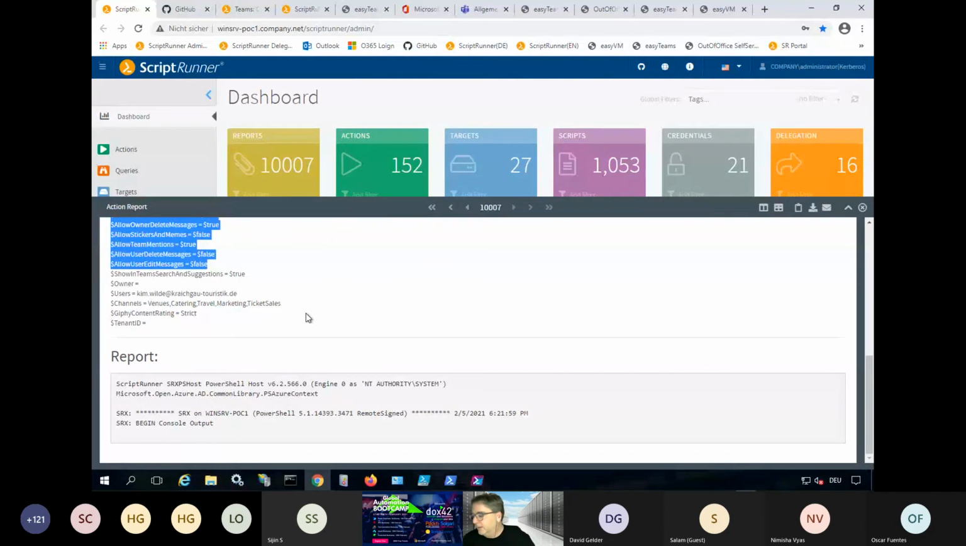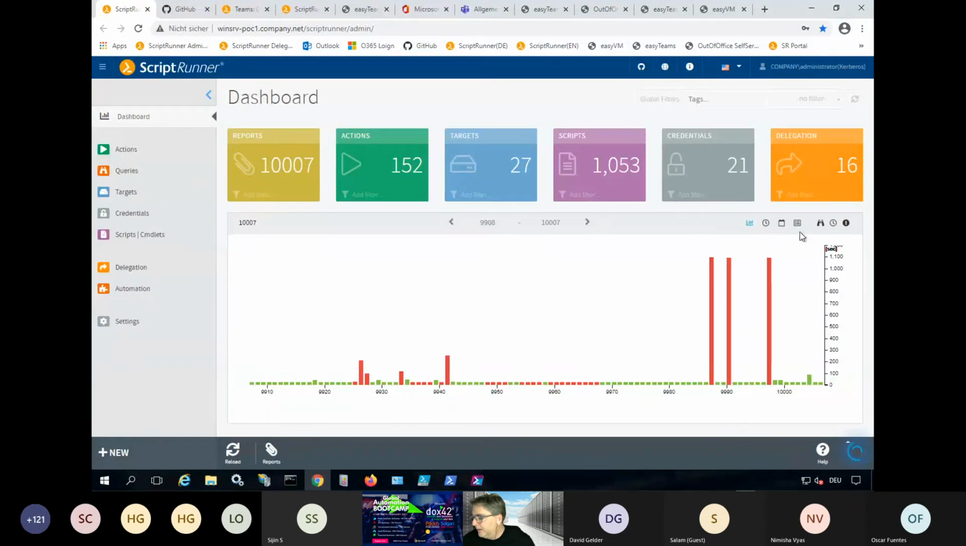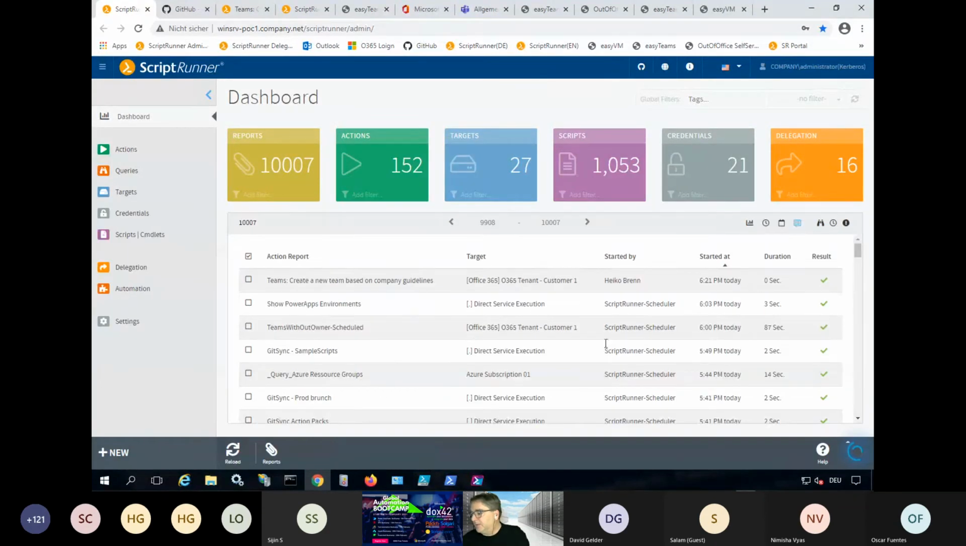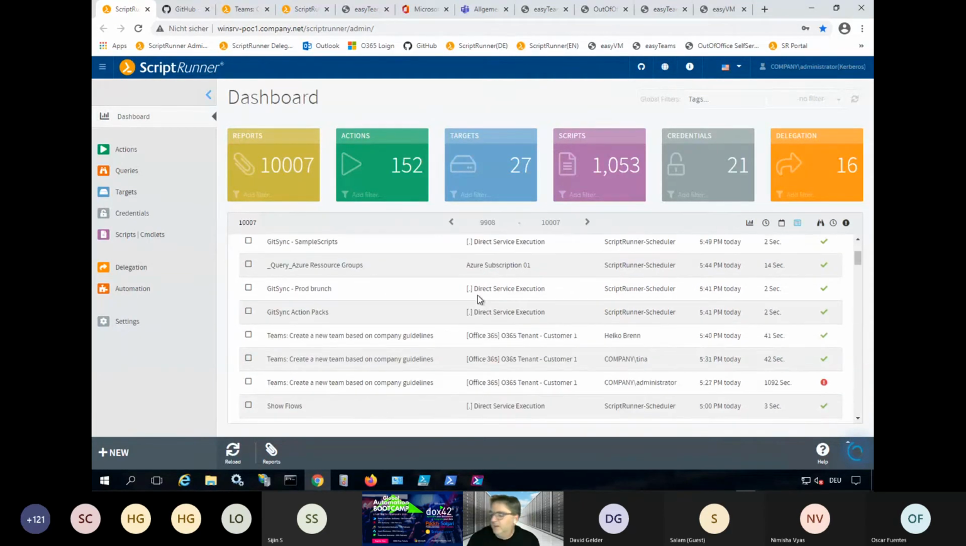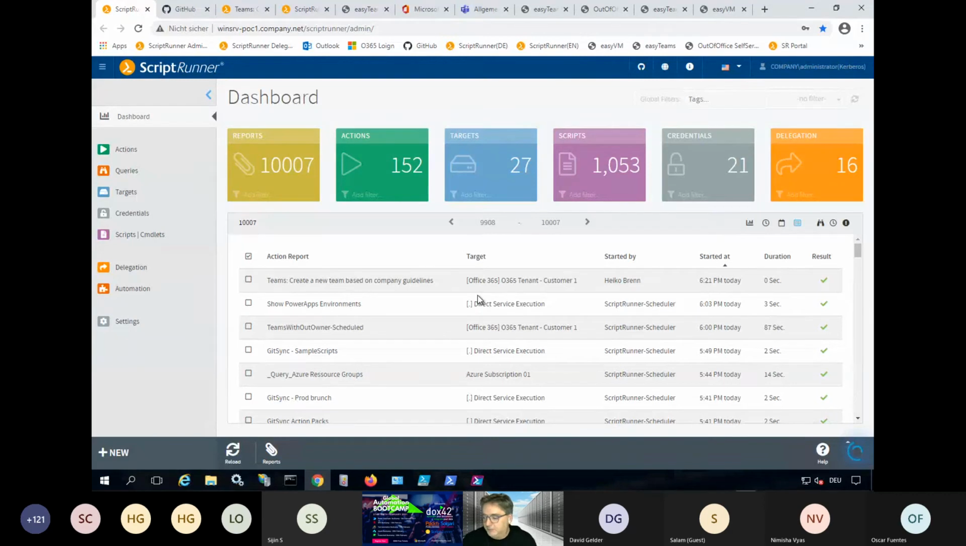You can see all that here, and you can have all the information. You can have drill downs about the activities, no matter if it's been triggered manually, triggered on a schedule, or via the REST API. All this information is really summed up here in this dashboard. And with this, I will go back to my presentation.